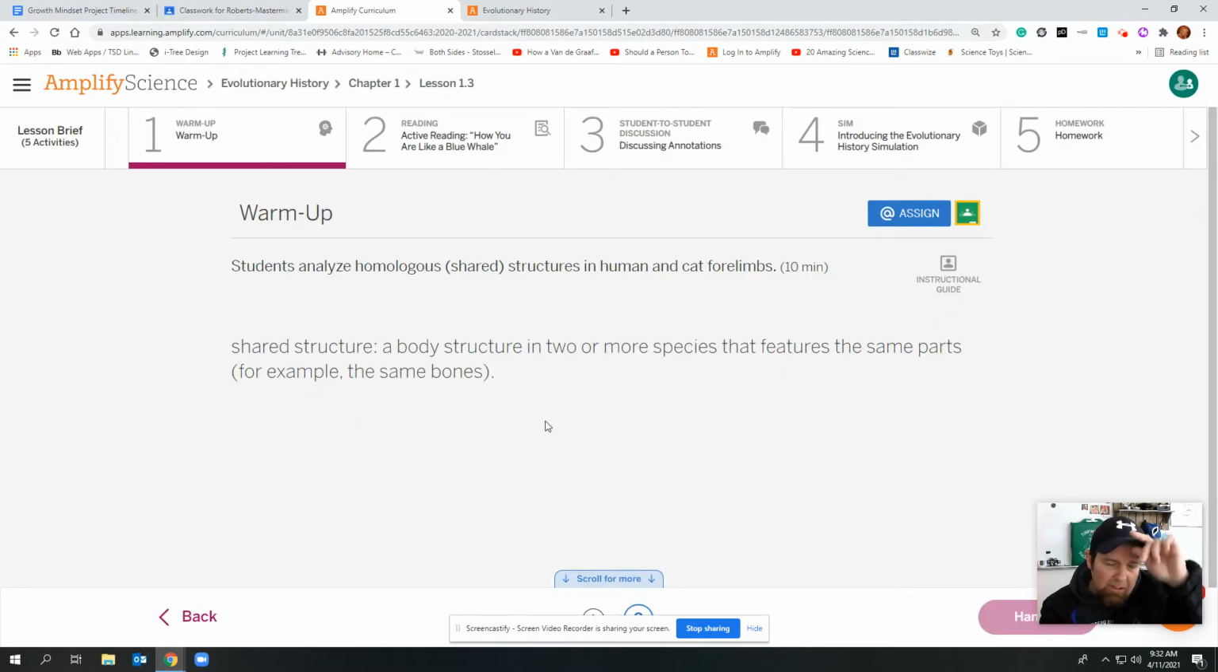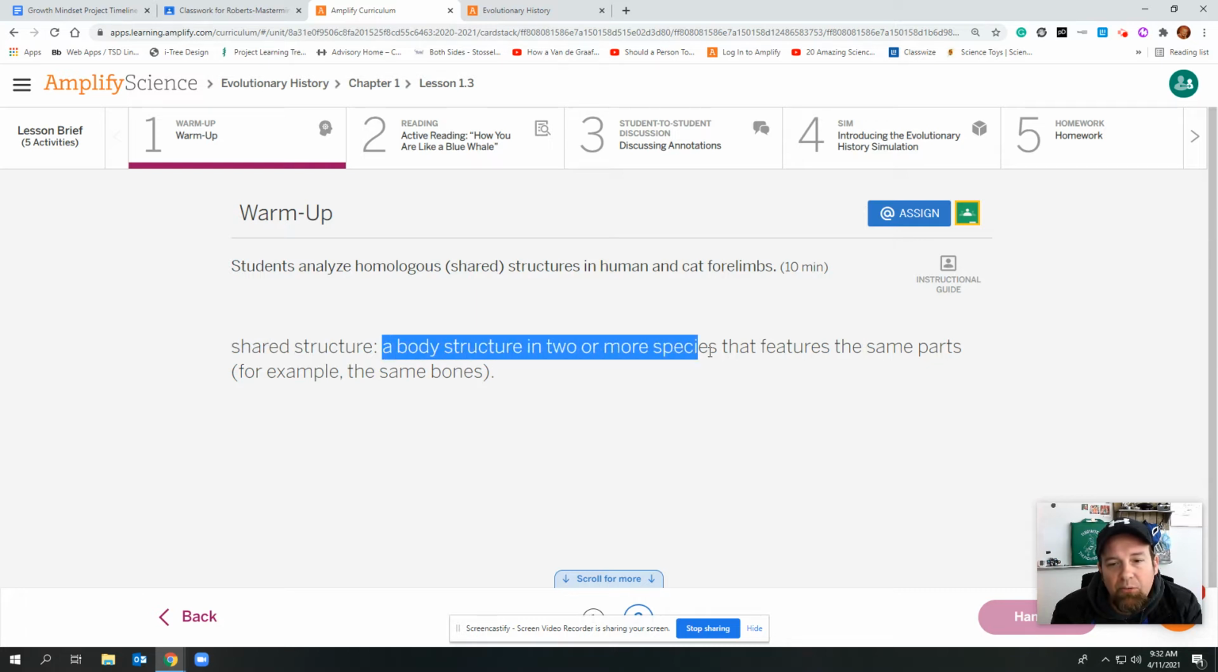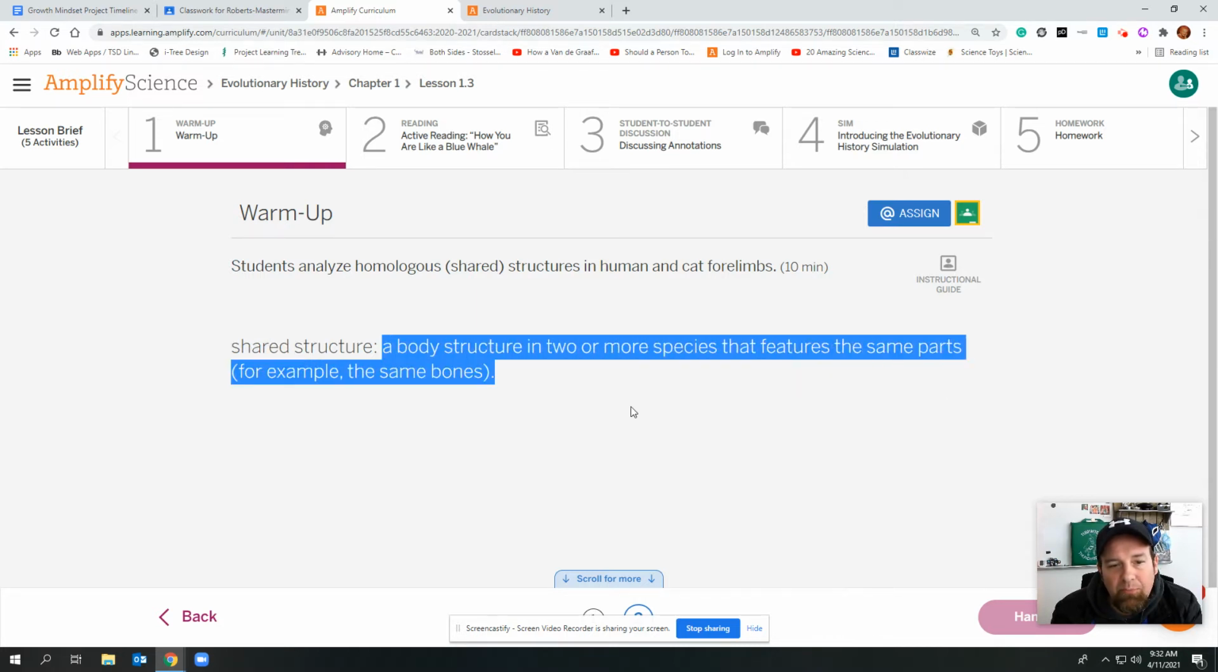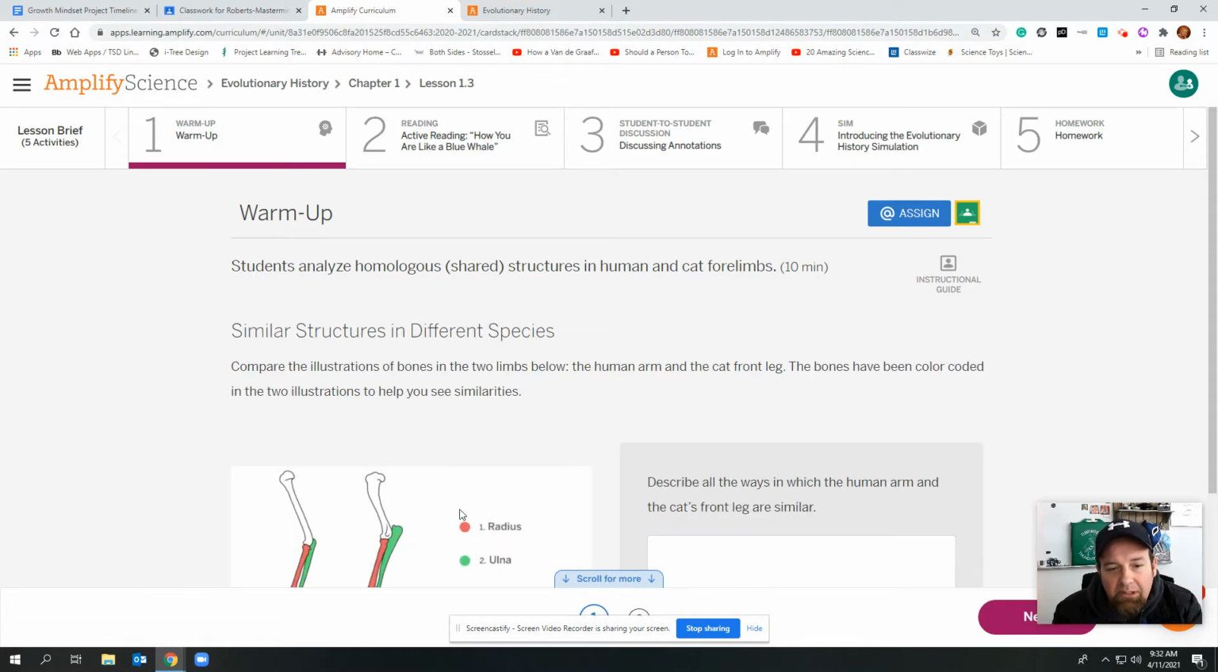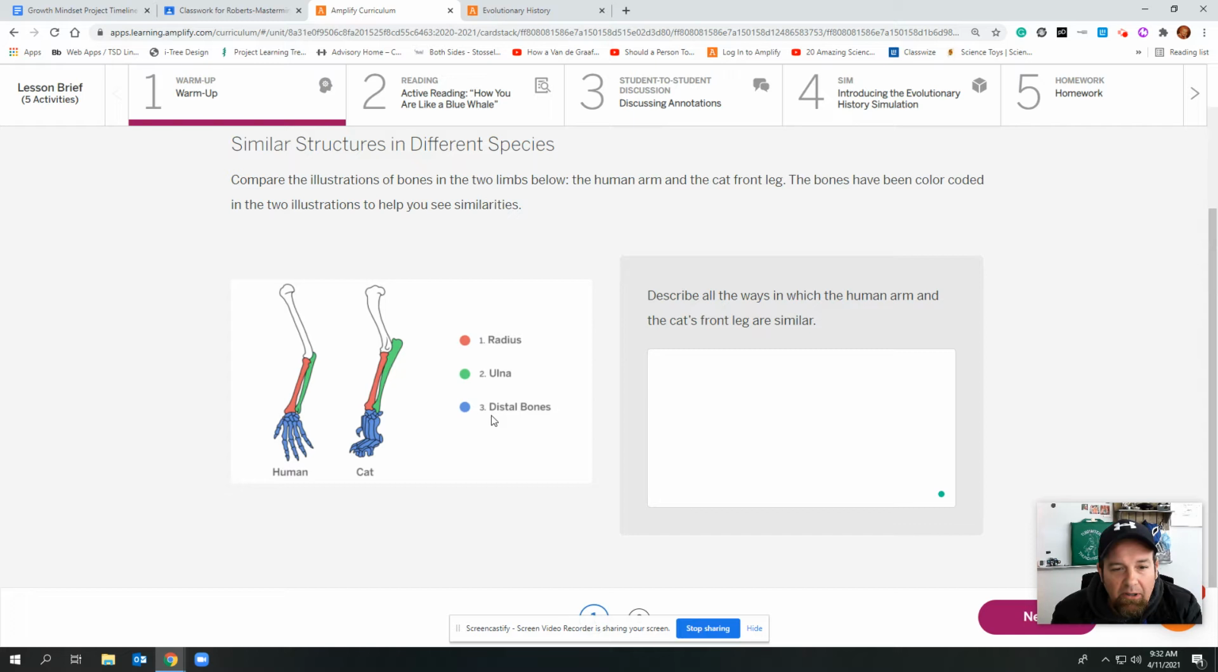Okay, so for this next part, we have a shared structure. What is that vocabulary? It's a body structure in two or more species that features the same parts. For example, the same bones, as we saw with our kitty and our human. We have an ulna, just as they have an ulna or similar. Radius is probably the most similar, and then we both have distal bones, although very, very different.